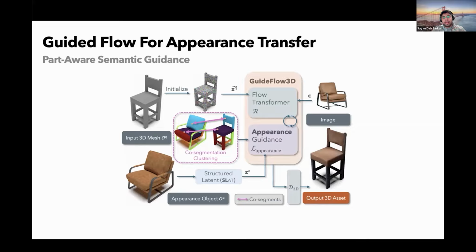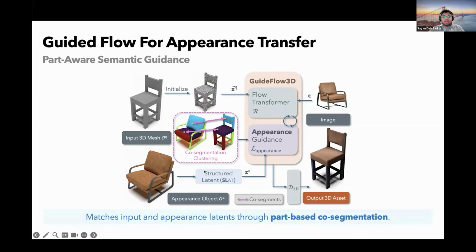this guidance that we are providing is basically trying to tell the optimization algorithm that, okay, look, these two chairs have these similar parts. So you should take the appearance from this part of chair A and put it to this part of chair B. So that is how essentially it works. And we match this input and appearance latents through part-based co-segmentation, which is what I just explained to you. And once we have this happen in the latent space, we push it out to a decoder, and our decoder should be able to support mesh, radiance field, or a Gaussian splat. And then what you get as output is this chair stylized in the same appearance as this chair.